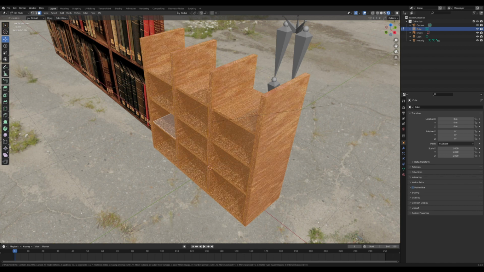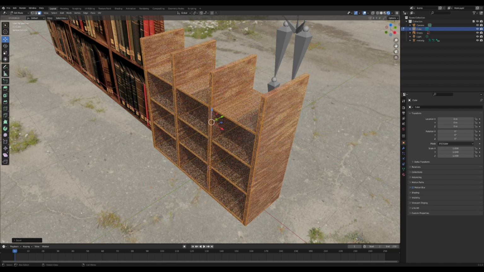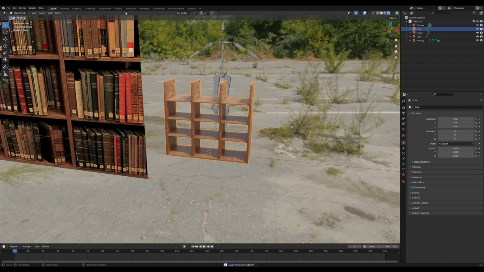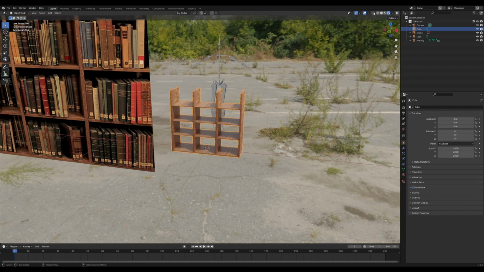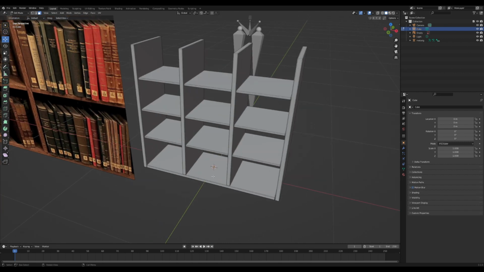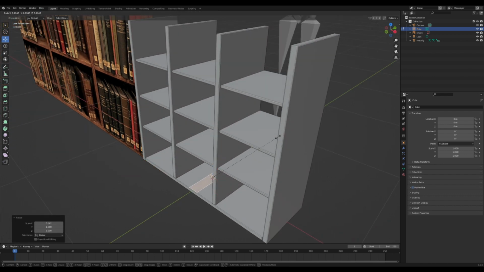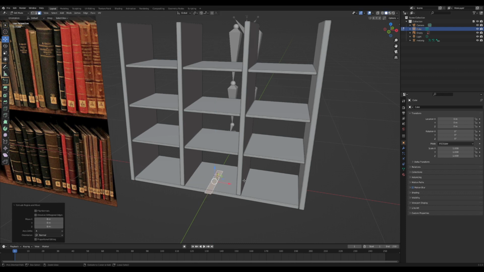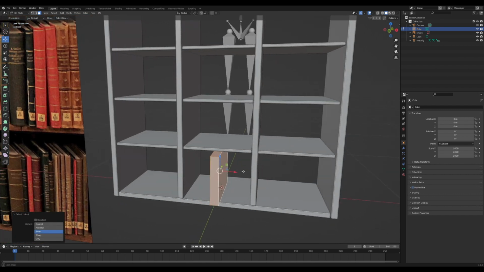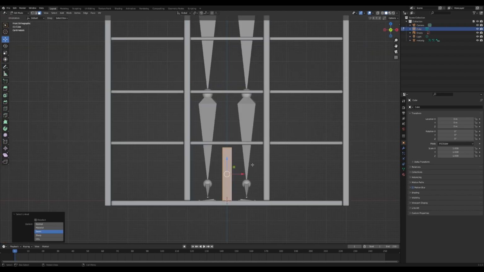Excellent. I am, however, going to select everything, press A to select them, and I'm going to do Control B to give it a little bit of a bevel, and I'm gonna turn the segments up just a little bit. All right, let's make some books now. So I'm just going to, in edit mode, Shift D on one of these faces and scale it in like this maybe, and I'm going to extrude up along normals.